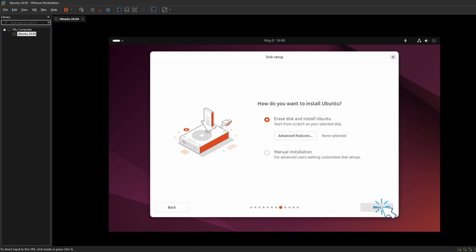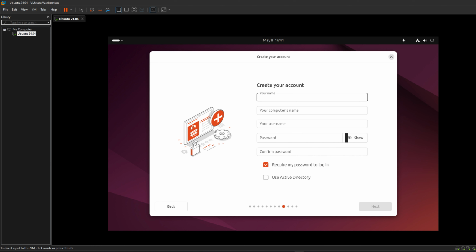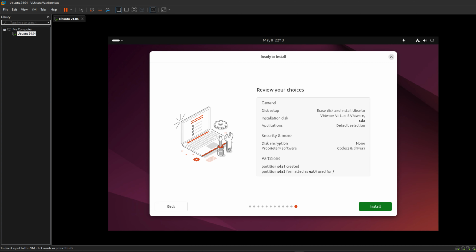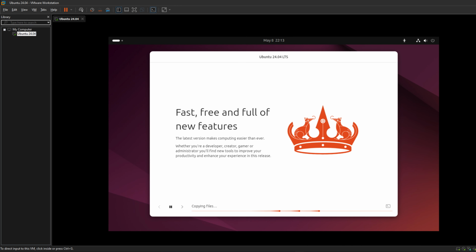Then click on Next. You need to provide the username and the computer name for your Ubuntu operating system, and then provide a strong password, and once you are done with providing details, click on Next. Now on the next window, you can choose the location where you are located, and then click on Next. Now on the next window, you can review your choices, and then click on Install, which is going to start the installation of Ubuntu on your VMware Workstation.